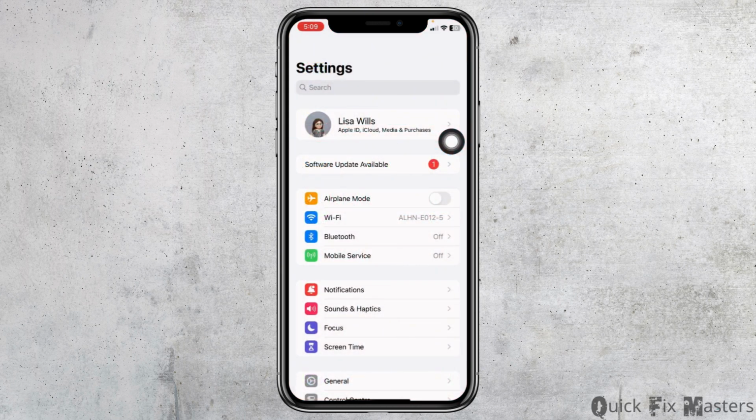The very first thing you want to do is toggle on the option of airplane mode. Now wait for a minimum of 60 seconds and toggle it off. And then you can go and check whether your problem has been solved or not.